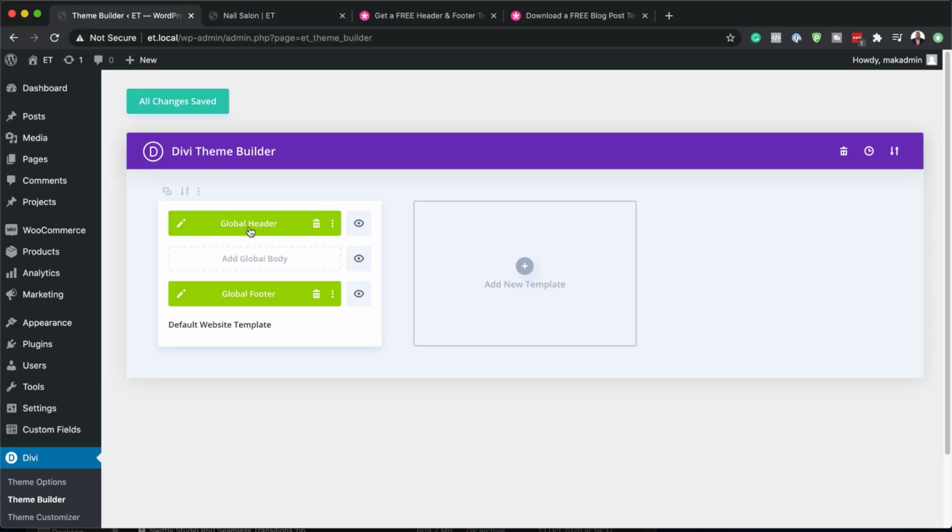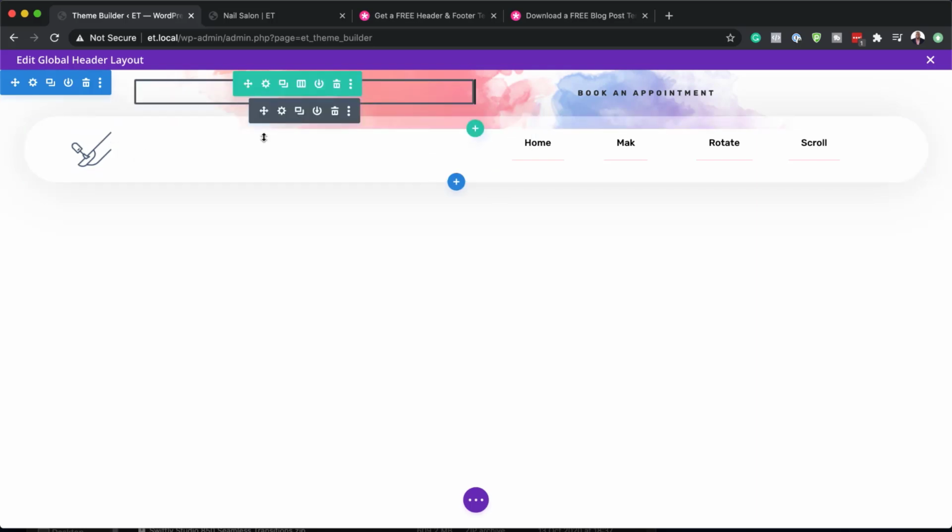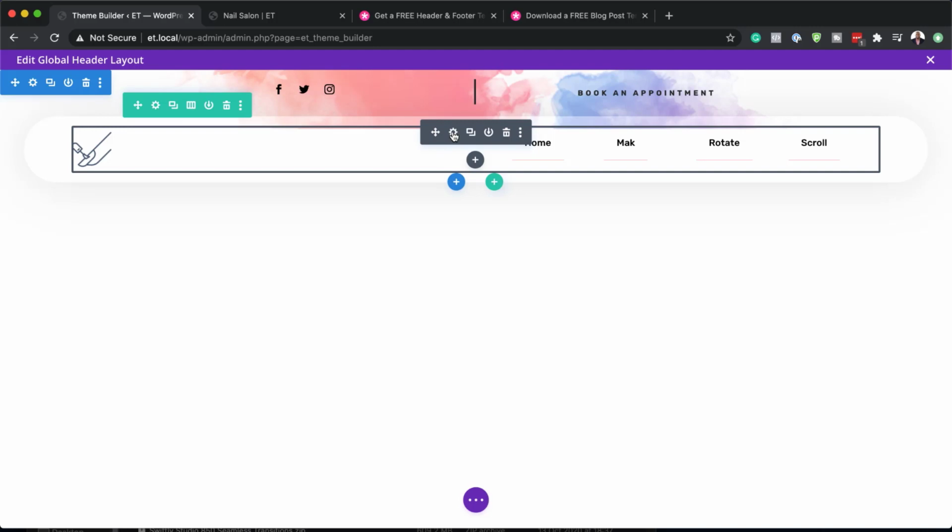So if you want to make changes to your header, this is where you want to go. You click here on this little icon, and this is going to take you into the builder. First of all, when you hover over here, you can see all the elements that make our header. So let's say you want to make changes to our menu here.